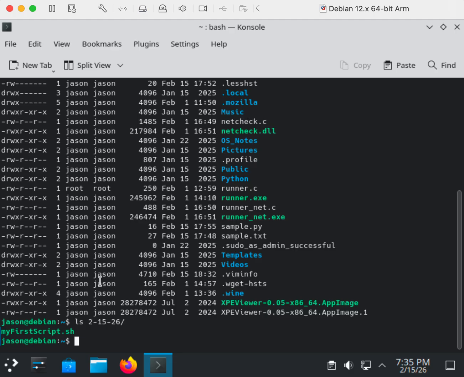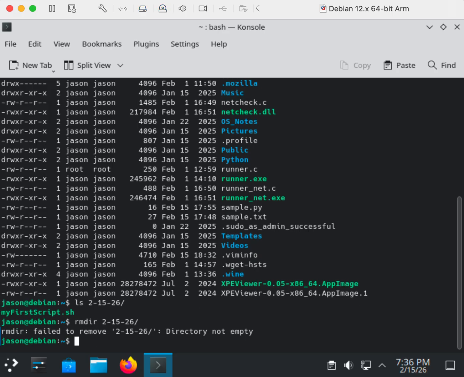So let's go ahead and utilize the remove directory command. Let's remove that directory, rmdir 2-15-26, and let's see what happens. It failed to remove the directory because the directory is not empty. What the heck does that mean?